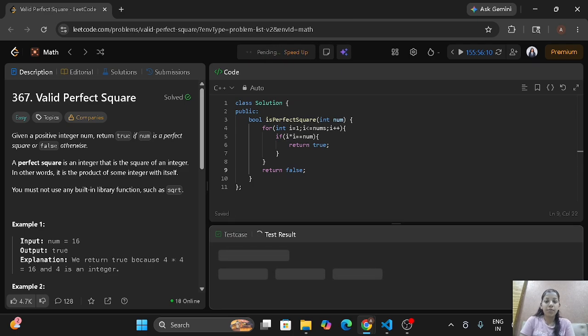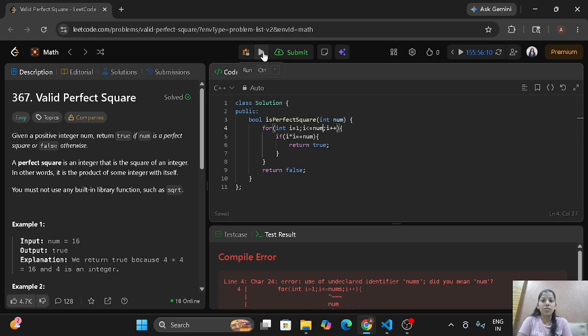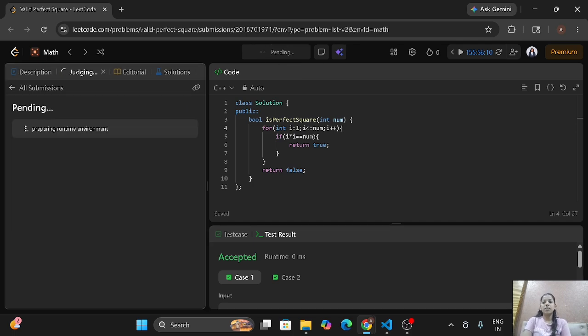Now we will be checking if all the test cases have passed or not. Okay, so we have an internet issue. As you can see, we have got a compile error. Okay, we have written nums instead of num. As you can see, all the test cases have passed and we have submitted it.